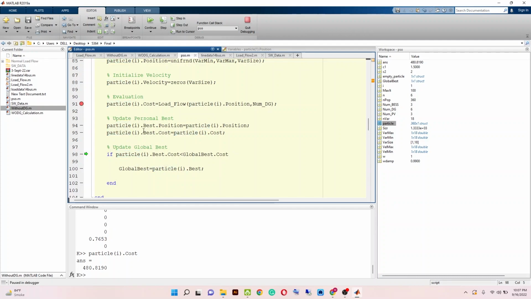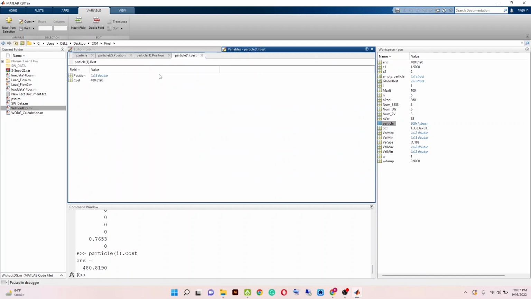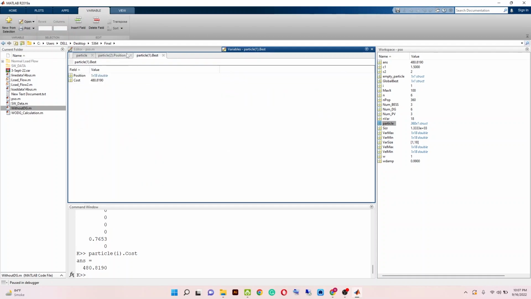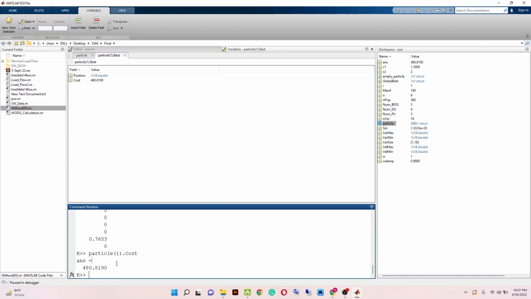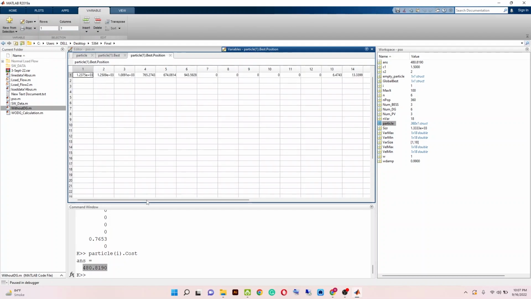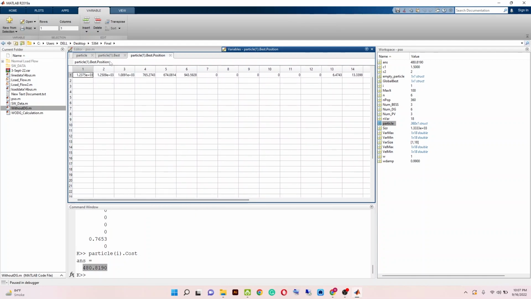Here let me show you particle I best cost. Open the particle and then open the best. Initially it puts the first outcome received into the particle I best. So initially we have 480.8190, and exactly the same is stored here. And in position we have the combination. Later on this combination will be represented as the best locations and sizes.